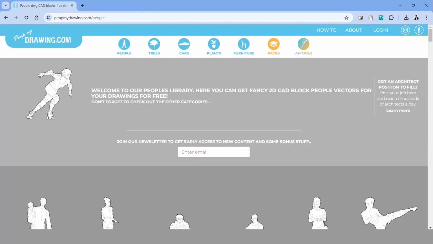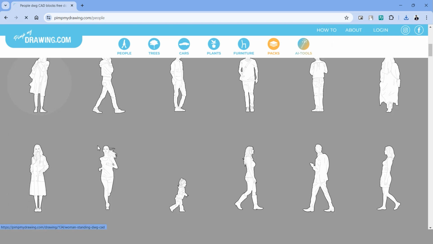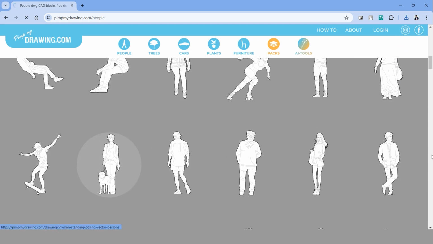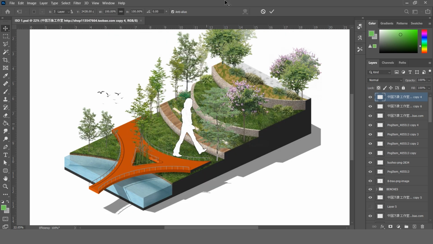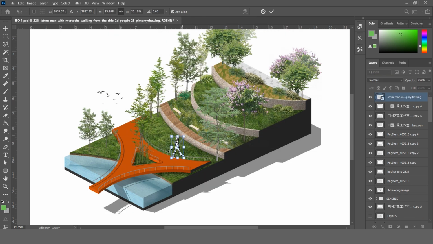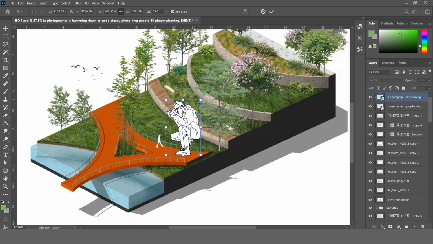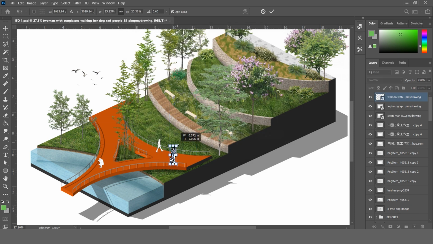Now, let's populate the scene with human figures. For this, I would recommend this website called pimpmydrawing.com. Here, we have a bunch of free vector figures that we can easily download and add into our scene. So let's download a few for our diagram. Now, all we have to do is to simply drag and drop it into the Photoshop file. We can resize this to fit into the scale. Similarly, I'm adding a bunch of other figures as well, along the bridges, the walkways, and in the pavement on top.